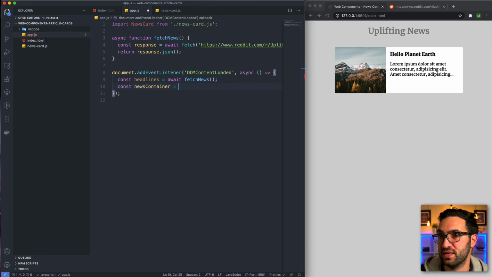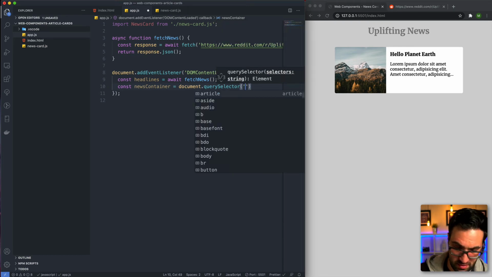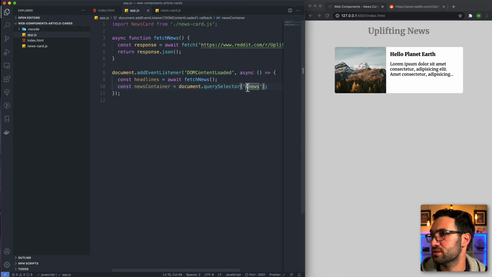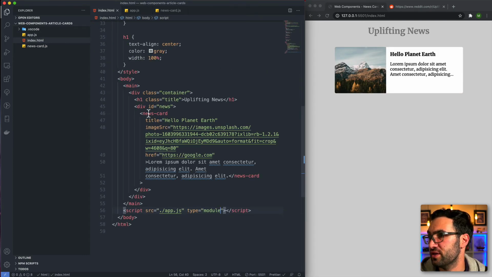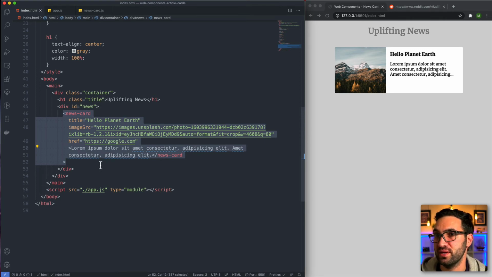And I'll show you in a sec here what this element is. Dot query selector, ID of news. What this news selector is, is this element here. So essentially what we're going to be doing is taking this and appending a whole bunch of these news cards to it repeatedly. So in a loop, basically.